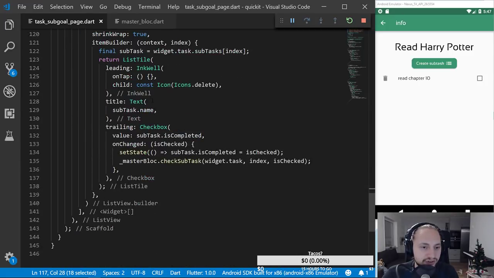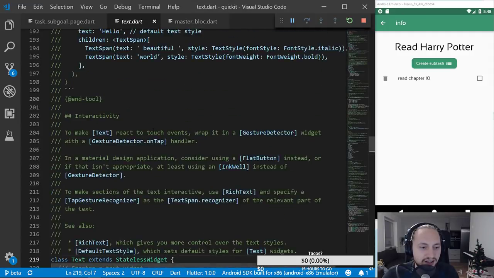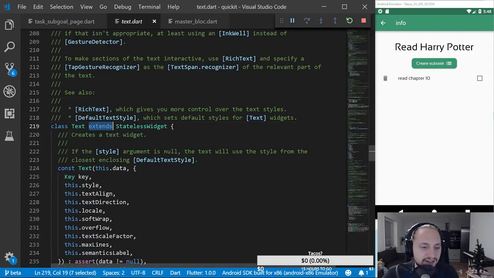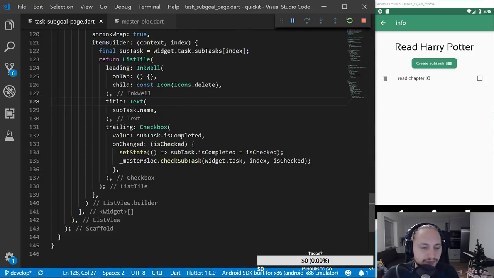Especially if you are used to object-oriented programming, because all of these are just instantiations of classes. The task is actually a class of text that extends the stateless widget. So you're just defining classes instead of having to use XML and designing your layout. So I would give Flutter a try.